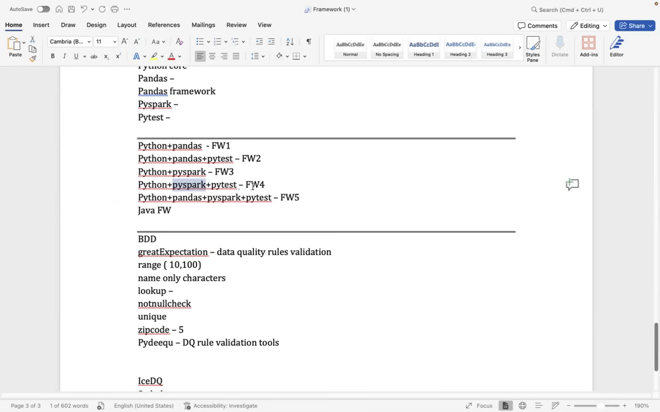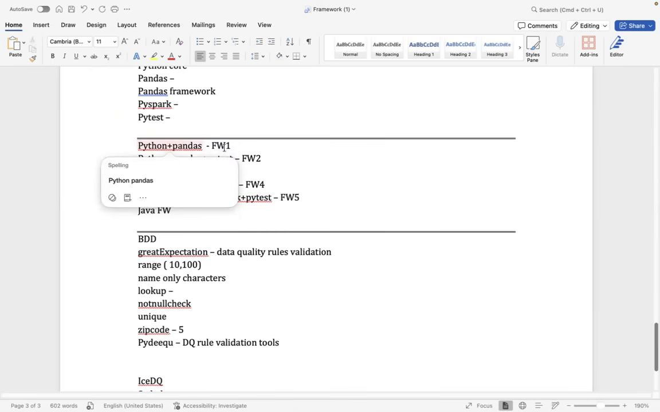We'll cover this framework, and I already covered this framework, but you can convert this framework. If you are from the weekend batch, I'll cover maybe one of the frameworks for you again. Yeah, this framework.